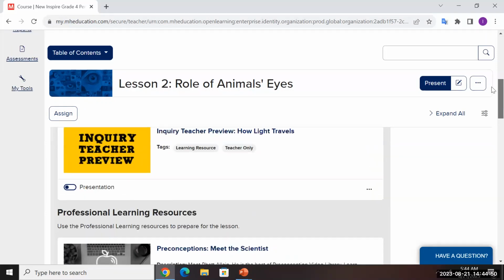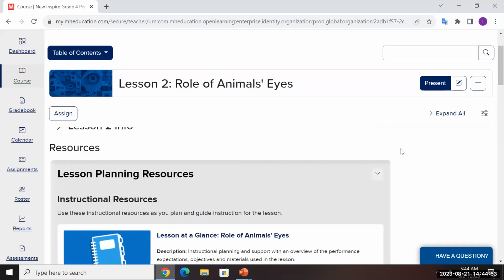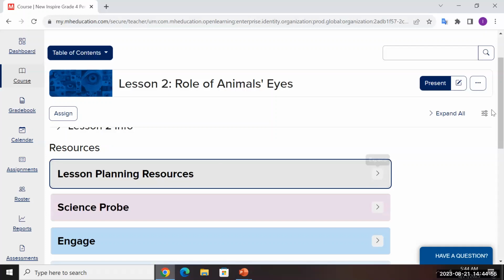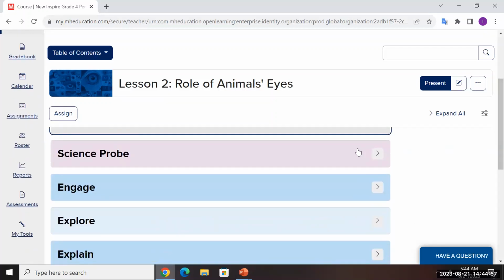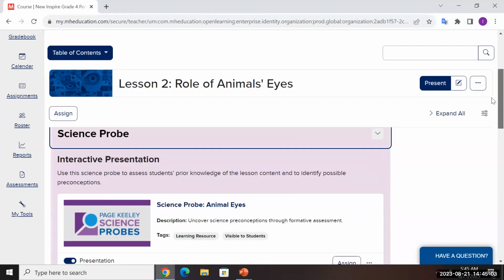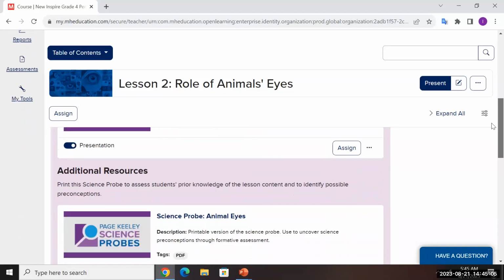Now, I'm going to close that folder out. Okay. My probe folder is right here. It's color-coded just like it is within the lesson. I open that folder and I look around. What do I have here?